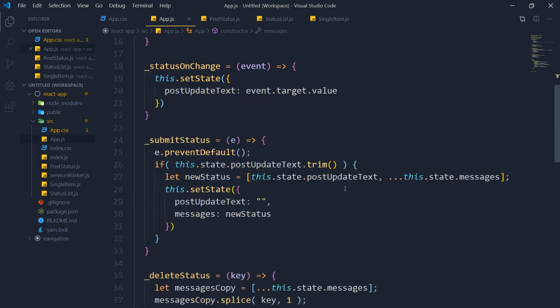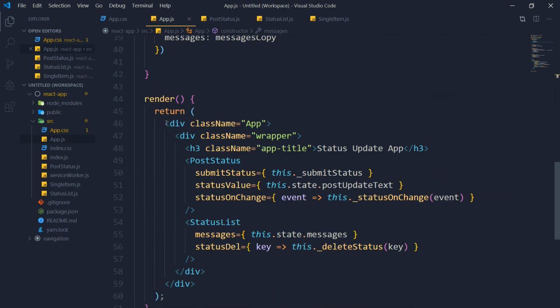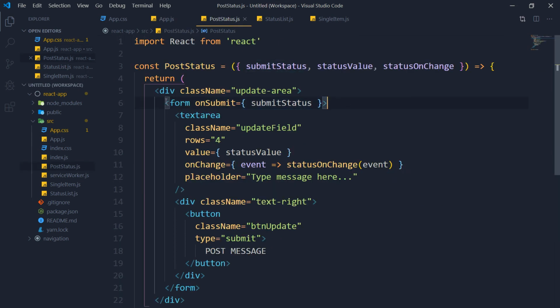And I have got these functions, and we have got this function component, and in this function component we have got two components. One is post status. Post status is this component that has got our form, has got an onSubmit handler, and we are destructuring the values here. We are not using props.something. We are destructuring the props here, and we are directly calling these inside the component. And this is the text area. Text area has got value that is coming from the state, and it has got an onChange handler. And then we have got the submit button, post message button.